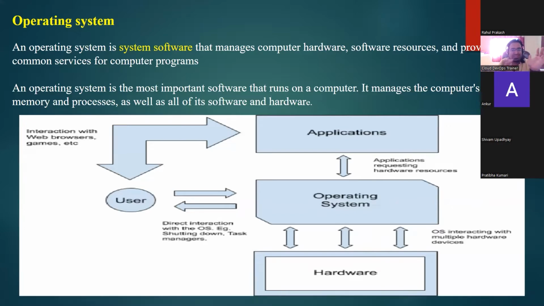Even in our mobile phone, there is an operating system. Without an operating system, our application will not work on the hardware. I'm not talking specifically about computers, I'm talking about any hardware which has a CPU and memory. In the CPU and memory, definitely an operating system or system software will be there, so that applications can use the hardware.